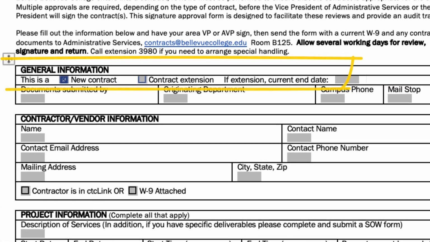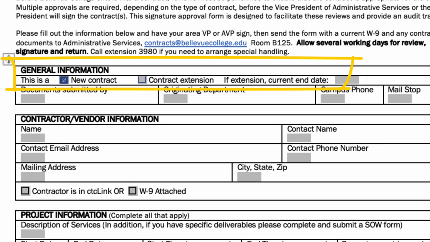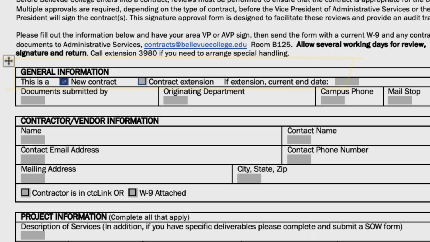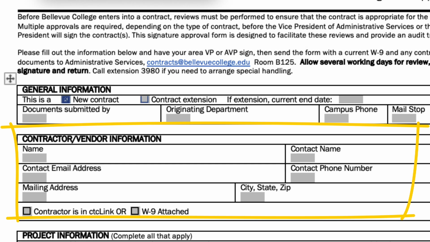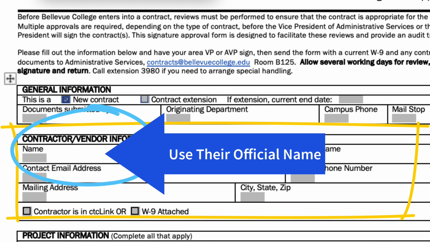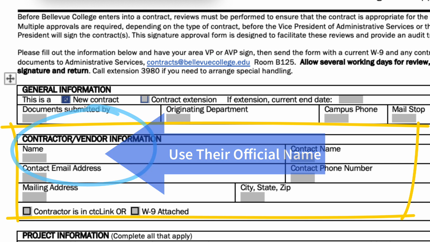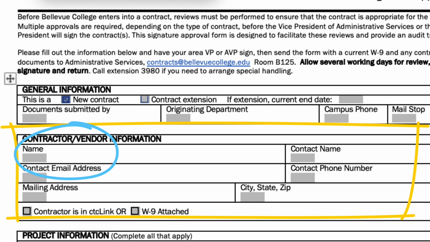On top of the form, please indicate if this is a new contract or an extension of an existing contract. The next section is the vendor contact information. Please provide the contractor name. Use their official name as indicated in their W-9. It is very important that you fill out the contact name, their address, phone number, as this information will be used to contact the vendor if there are any questions or to send their payment.